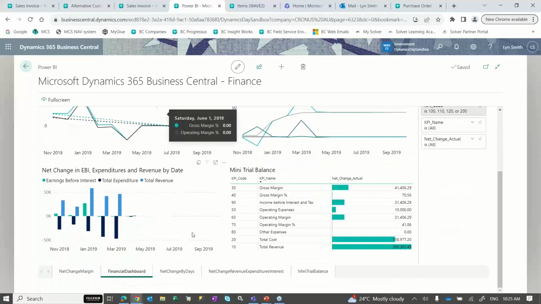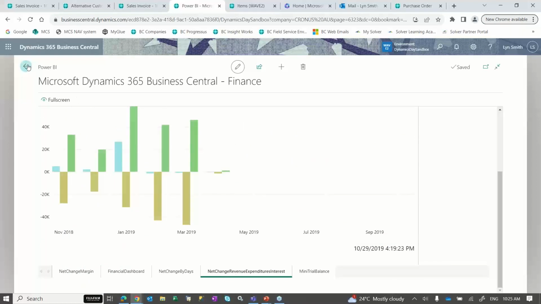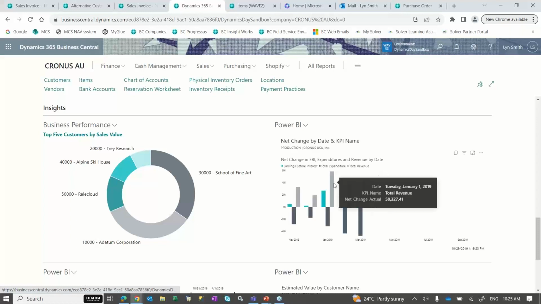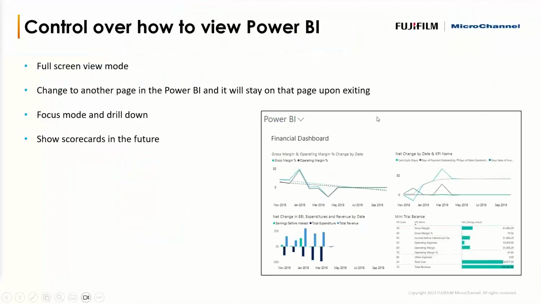And again, when I come back into here, if I just say, well, let's look at net change revenue, when I exit, it will hold on to that page. It doesn't take me back to the first screen. So that's just some of the changes that they've made to Power BI, making it just a little bit easier to use inside Business Central. And again, they do seem to be doing more options or more work around the Power BI space. So we'll wait and see what they come up with.